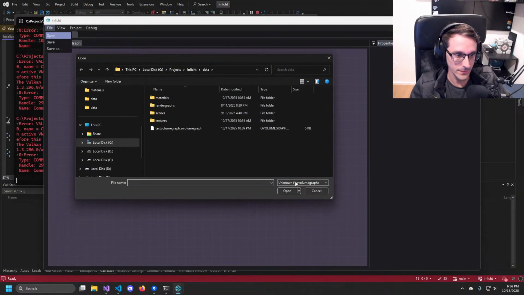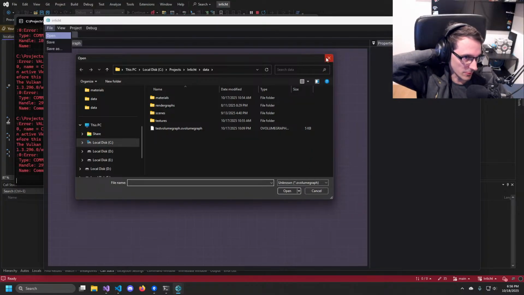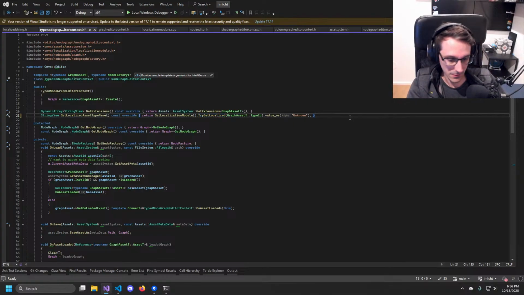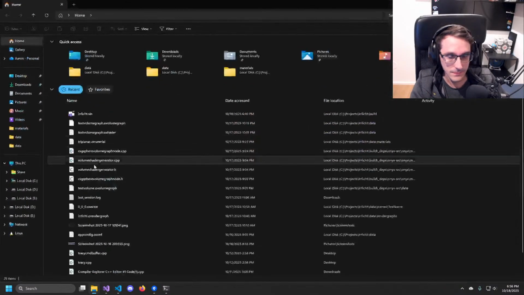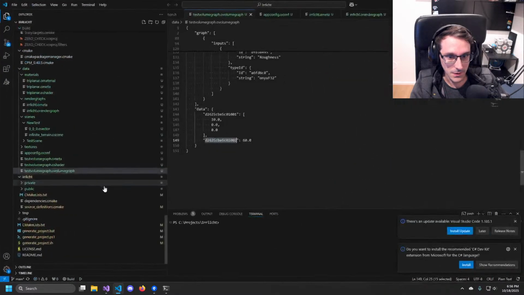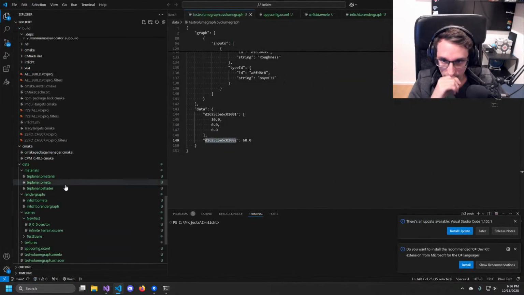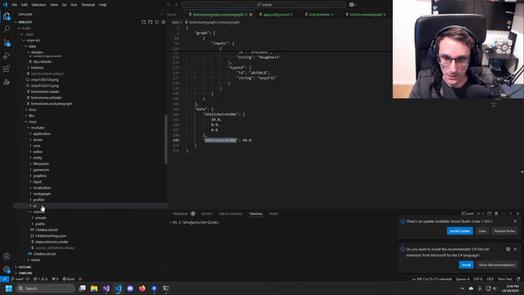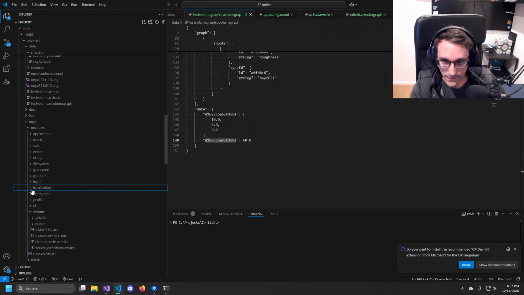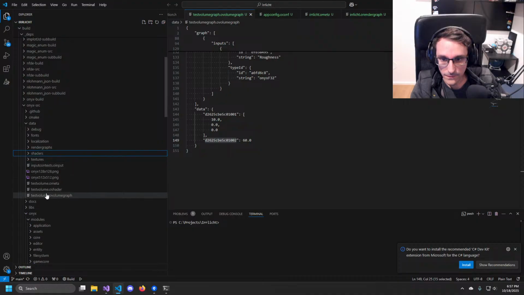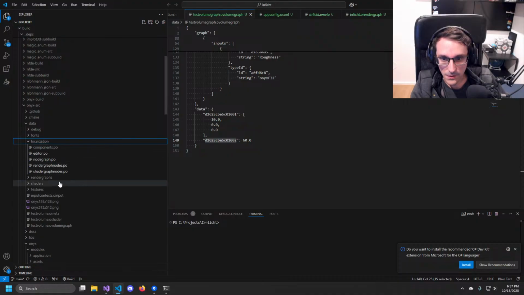Open. Unknown volume graph, perfect. So then we can open our local file and add a couple more local things. Where is it? Local. No, not that one. Here, local.